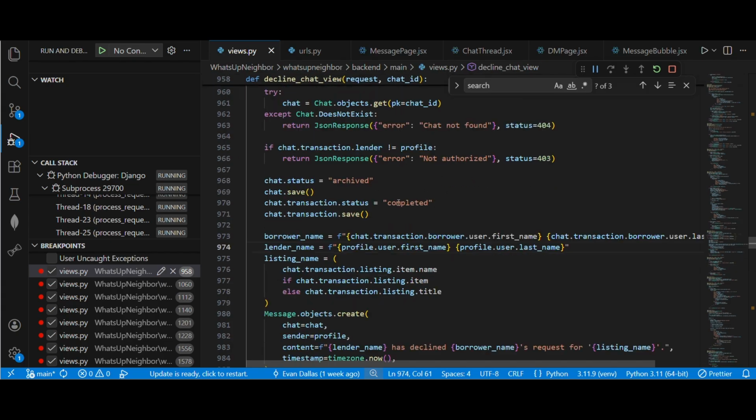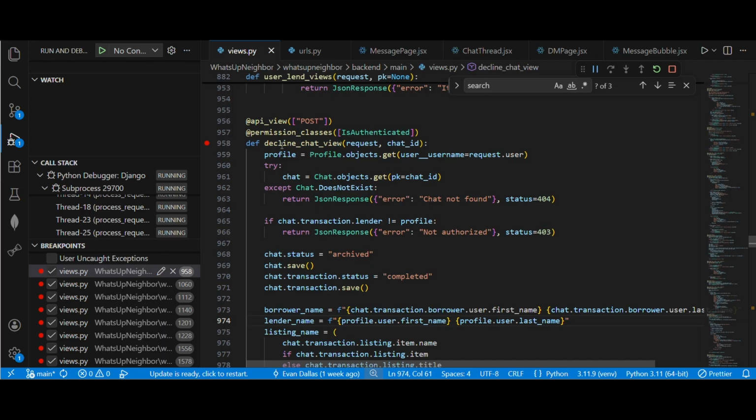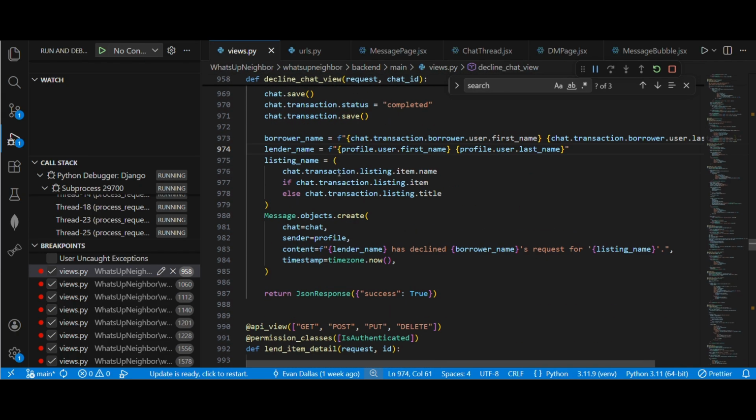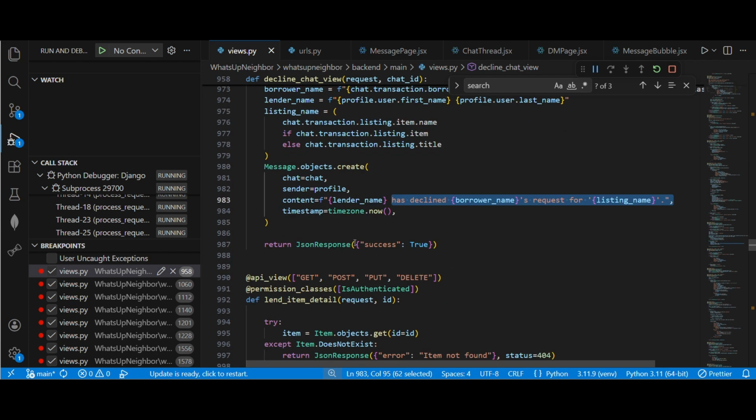That's the whole point. So it will set the chat status to archived and the transaction to completed because, again, they declined the request, right? So there's no more communication that has to go on for that item, because they do not want the borrower to borrow the item. And it creates the message that just says it has been declined. And then it returns just a success statement.